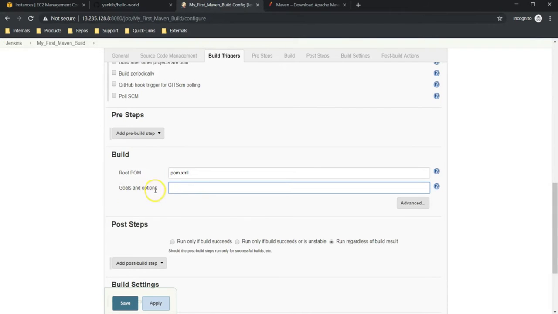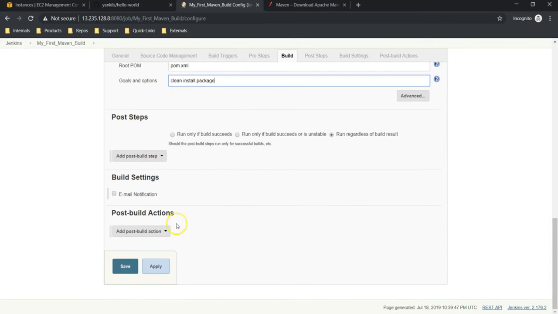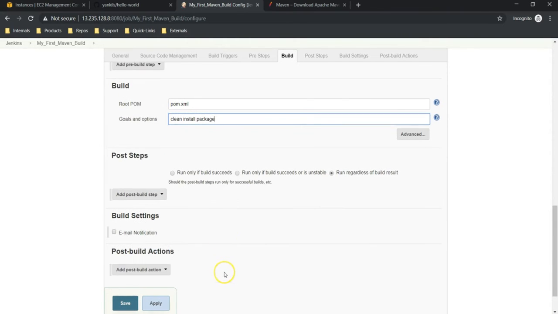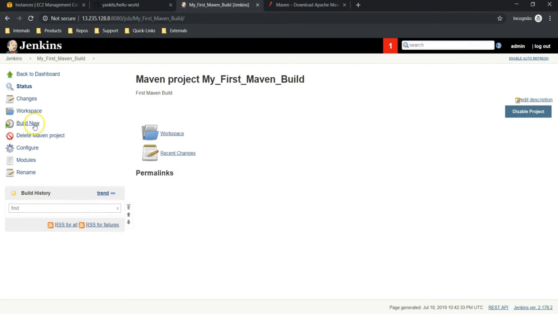And goals and options. Hope you know there are various goals to build with Maven, but in our case we start with clean install package. Okay, these are the goals I'm using. After build, we are not choosing anything because we are just going to test how the build is going to happen through Maven. Apply, save. Now we can execute our job by choosing the option called build now.